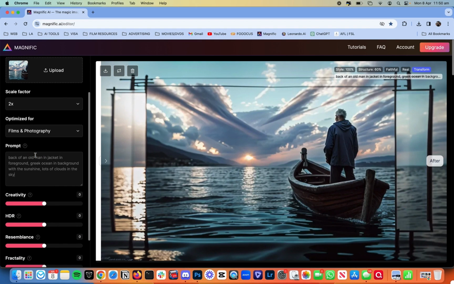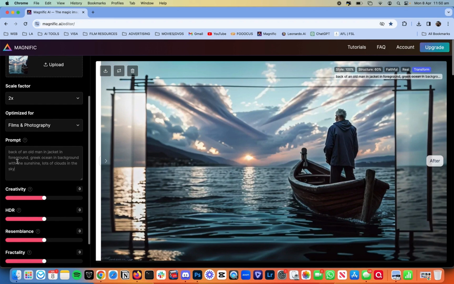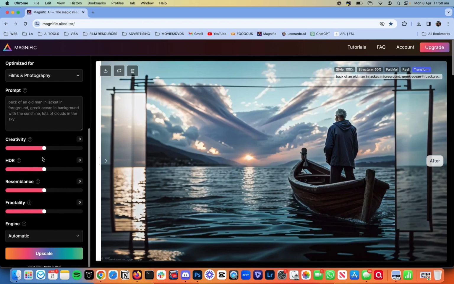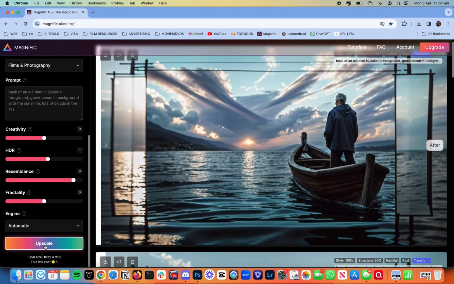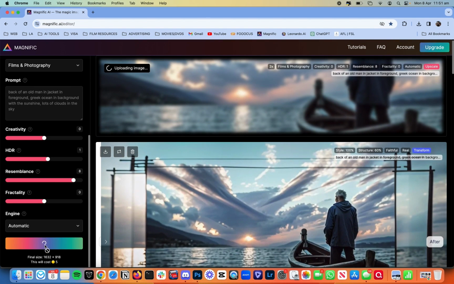And I am going to paste that same prompt here just so it's got the same parameters and reference, which is the back of an old man in a jacket in the foreground, Greek ocean in the background with sunshine, lots of clouds in the sky. And just to make sure that we're not really changing it too much, I'm going to keep resemblance to about 8 over here. I'm going to HDR number 1. And I'm going to keep the creativity at 0. We really want to make just some minor adjustments. I'm going to upscale that.